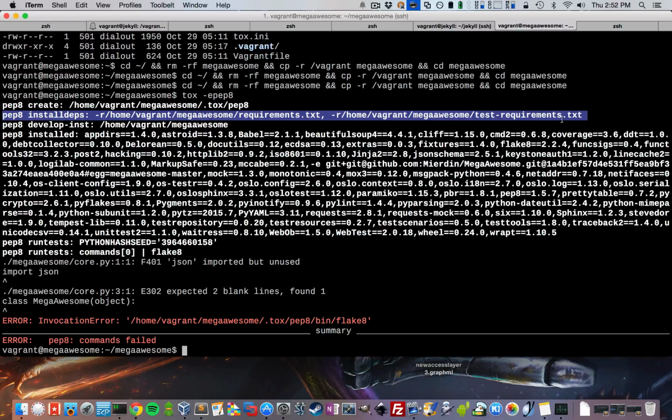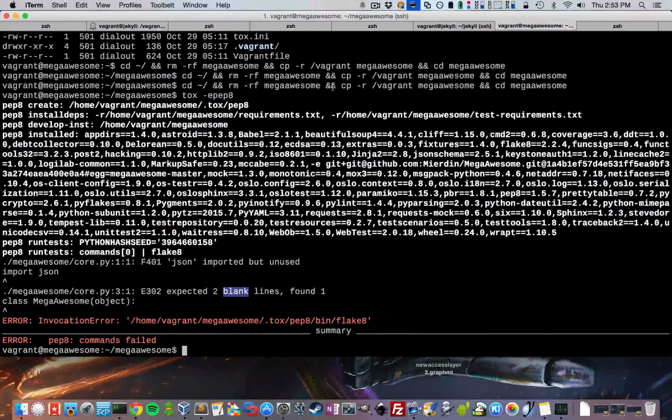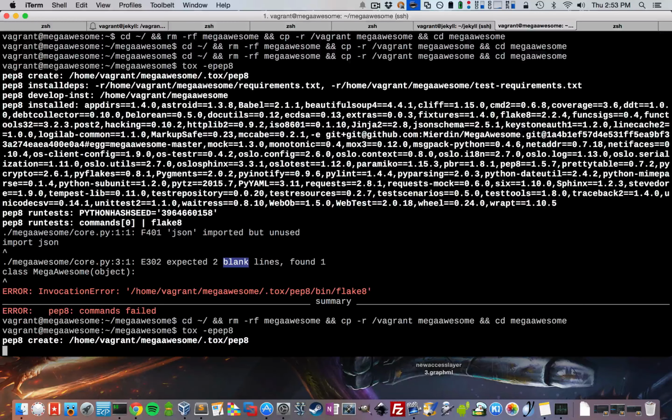As you can see, we have some pep8 failures because of the changes that I just made. json imported but unused, and then also I've not done the appropriate amount of blank lines in between the class and the line above it. So let's go back in and fix that. We can do that by just simply taking this line out. Everything looks good from the Sublime Text perspective, but of course we want to please Tox as well. So let's re-import our code. Let's rerun tox pep8.